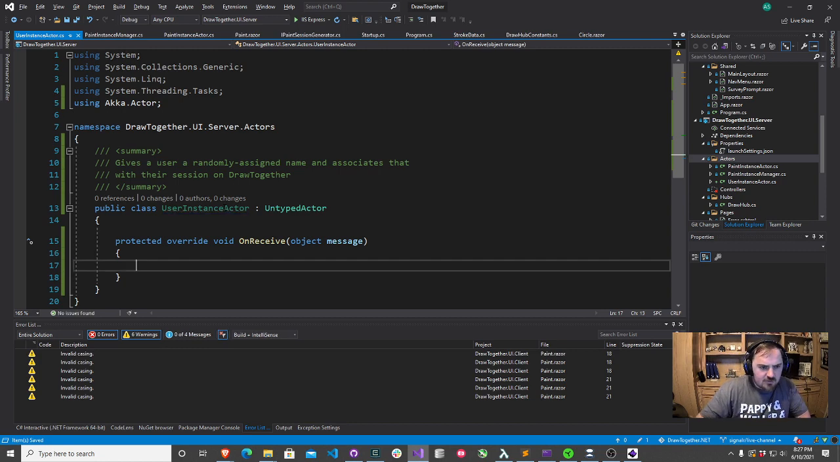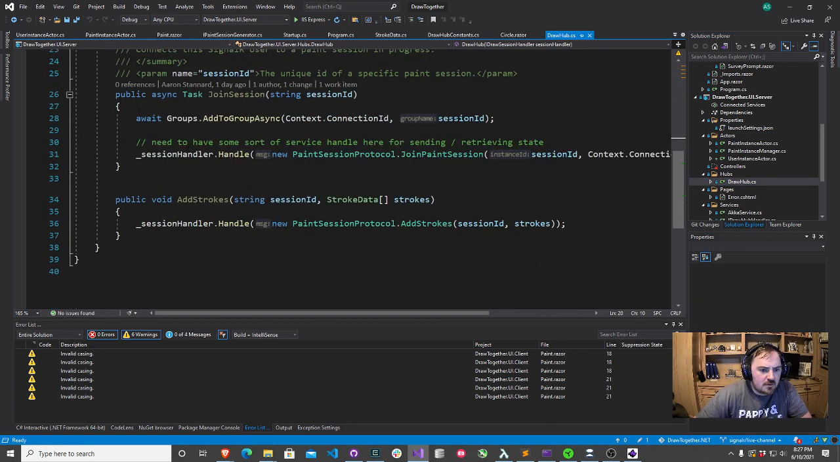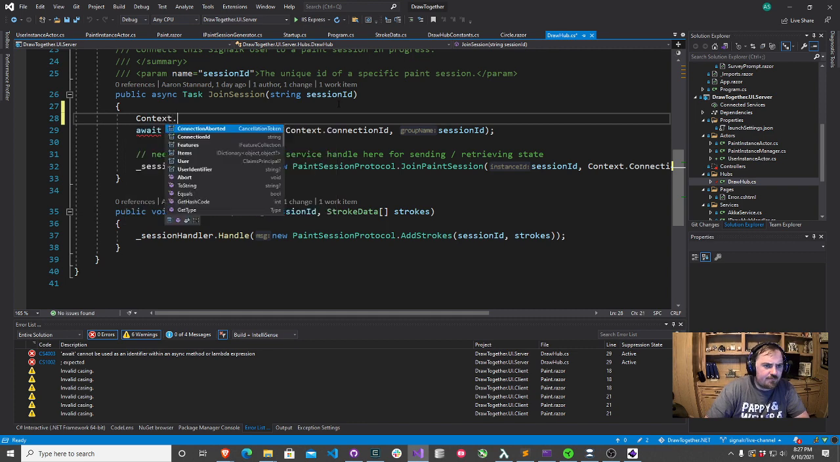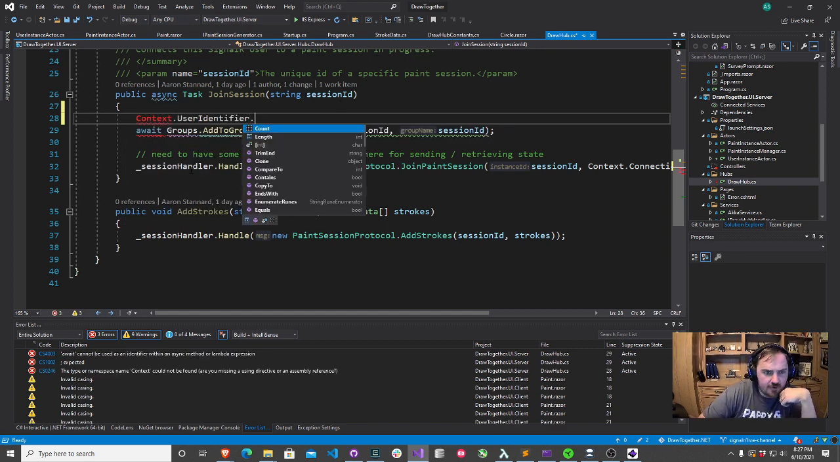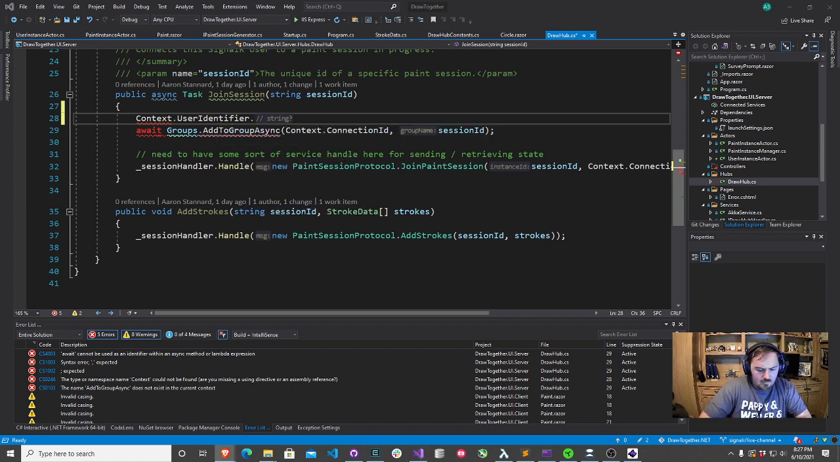Now, in terms of the information I get from the Draw Hub, let's see, I get the connection ID. What else do I get from the context here? Connection ID, user identifier. All right. How do I set that value? SignalR hub user identifier. That's what I want to know how to do.